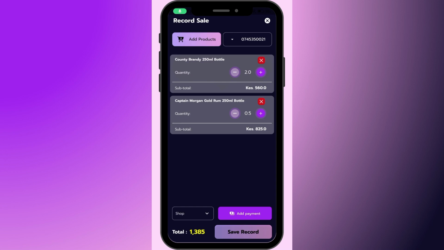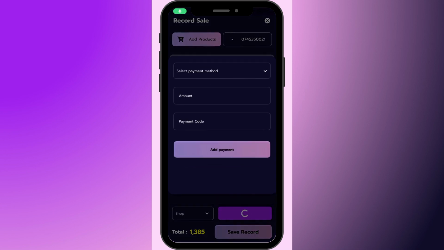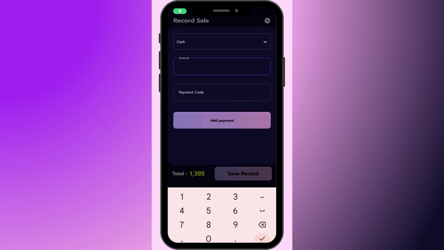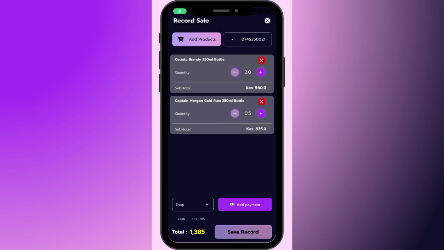Payment, add payment, you also don't have to add any payment method to attach to the sale, but I'll just add to demonstrate. Cash, amount, 13.85, there's no code, cash, so just tap add payment. After that, just tap on save record.